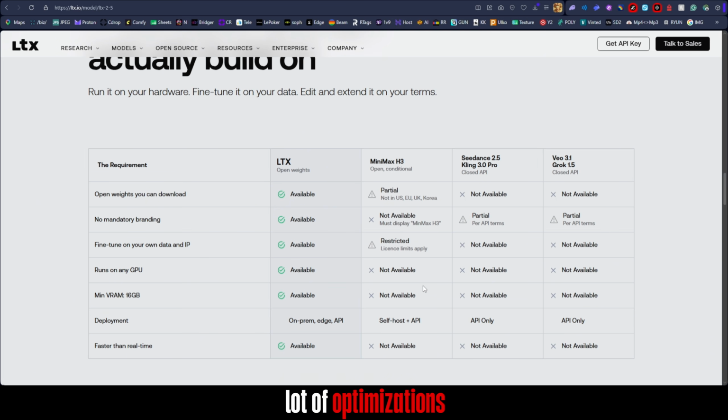So there's a lot of optimizations for a lot of models out there. I'm sure there's going to be ones for LTX as well. And it seems that LTX is like the most open source thing out there.